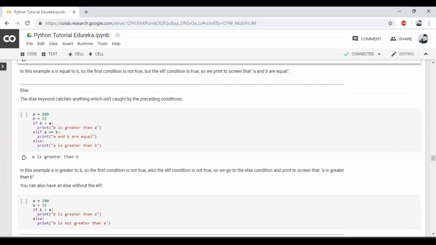But it doesn't have to be that we need to use elif all the time, right? So we have something called the else keyword. The else keyword can be used without catching any preceding statements as well. So A is equal to 200, B is equal to 33. If B is greater than A, print B is greater than A.